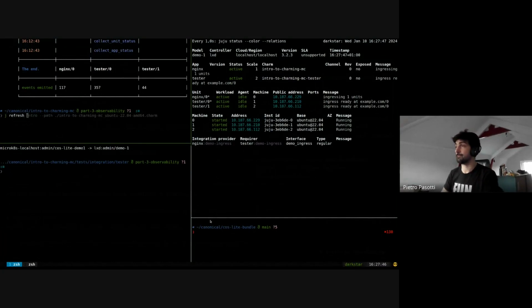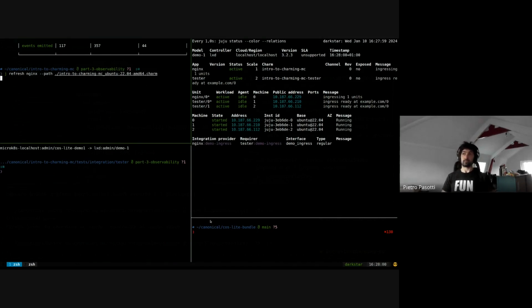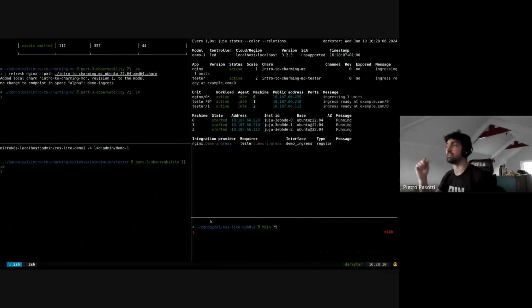Juju refresh nginx, path, intro to charming, and so on. What this is doing is copying the charm file to the existing unit. So instead of provisioning a new unit, Juju is going to keep the old one, but unpack this new charm in a different folder, and then I think just swap the two folders so that the next event is going to be processed by the new charm.